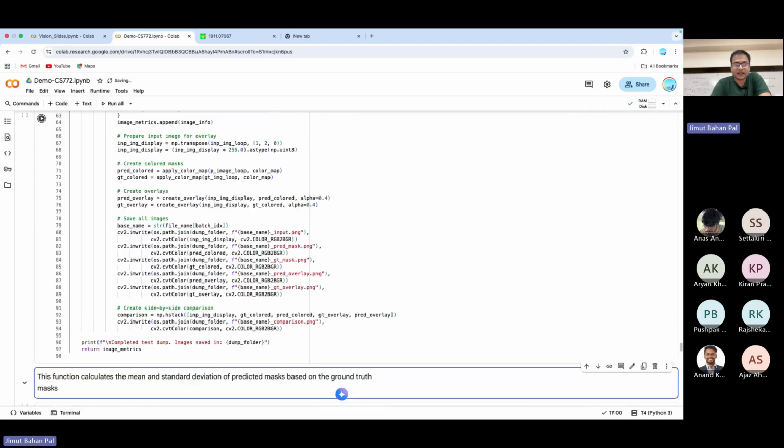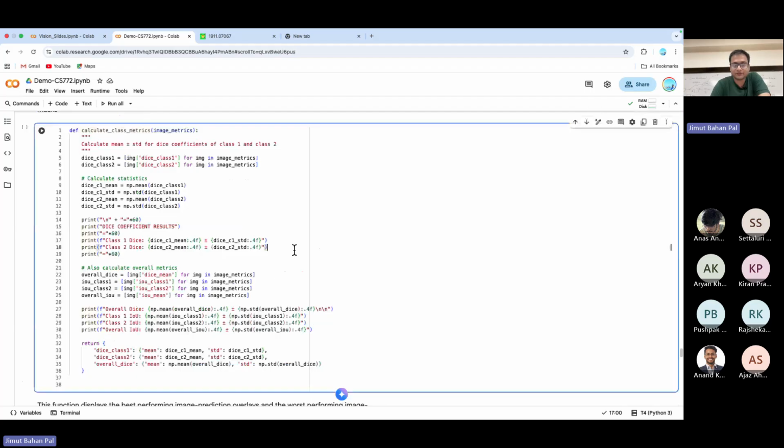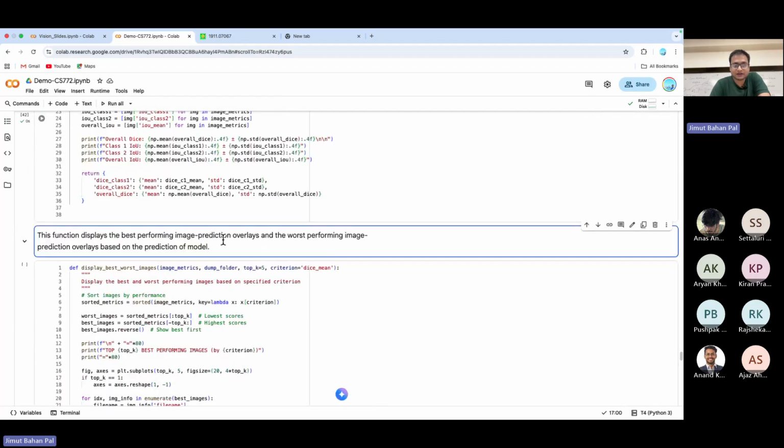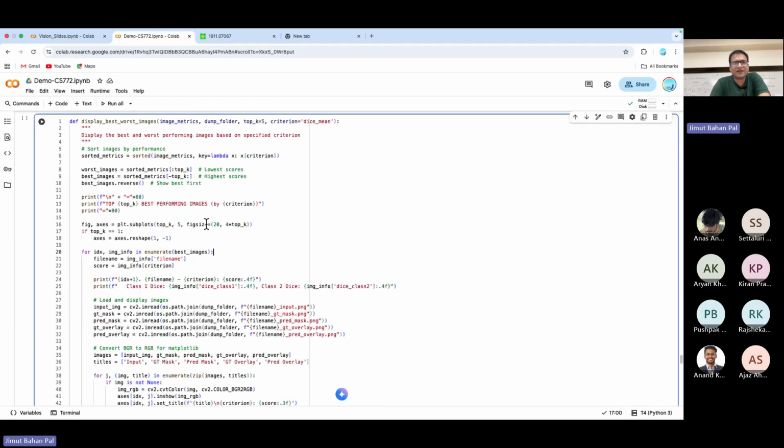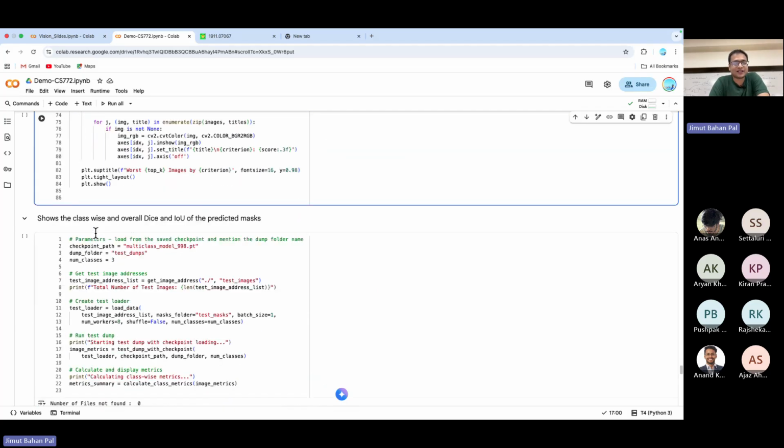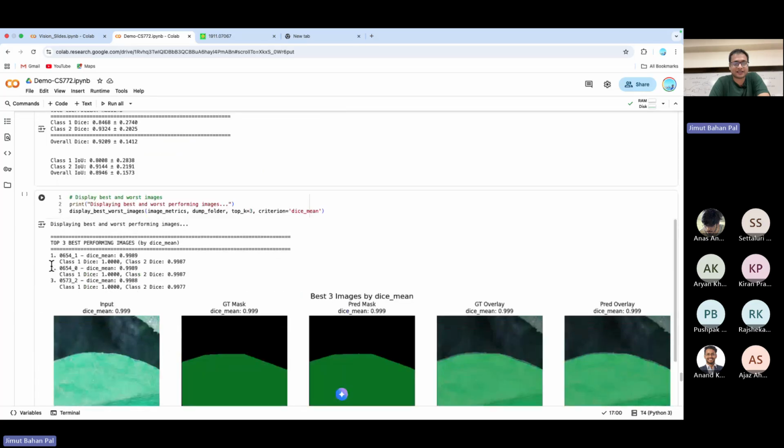And we will be doing a test dump to see how the test metrics are. So I won't be compiling this since this will be taking another 10-15 minutes. I will be just showing you the output, which is already present.